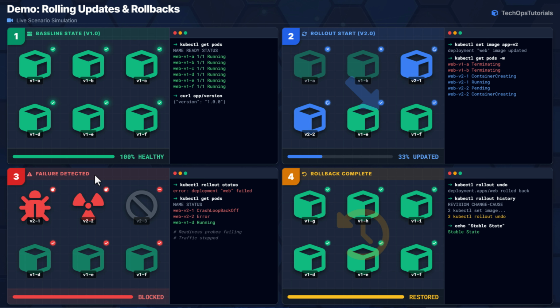But during the update, a failure pops up. A couple of new pods crash, readiness probes fail, and Kubernetes stops the rollout to avoid breaking production. Since the update is failing, we use a rollback. With one command, Kubernetes restores the previous version and all pods go back to a stable state. That's the full flow: healthy state, rollout state, failure detected, and rollback kicks in. I will show you this live now so you can see exactly how it works in real time.